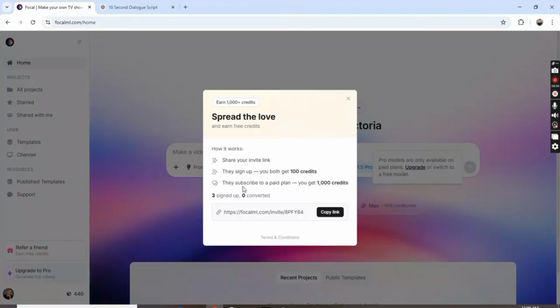So coming down here, you see they subscribe to a paid plan, you get 1000 credits. If the person you referred subscribes to a paid plan, you will have 1000 credits. Just imagine that just for a subscription you gain up to 1000 credits, and you can create a lot of videos. Now I'm not even talking about the paid plan, because I'm not here for anything paid. I'm here for free. Now you see 3 signed up, 0 converted.